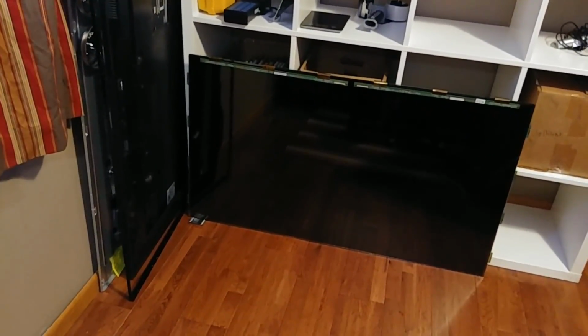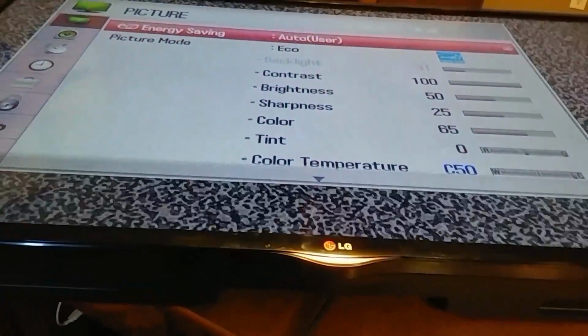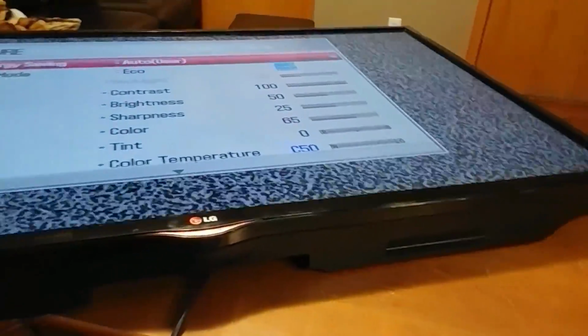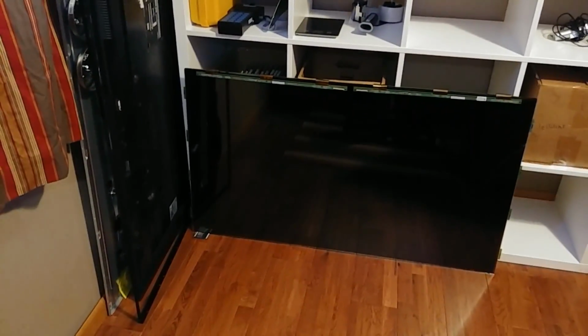So you can probably see where I'm going with this. Here we have a good screen, good boards, bad backlighting. Here we have perfectly fine backlighting and a bad panel. So I'm going to try to take two pieces of trash and make something useful out of it.